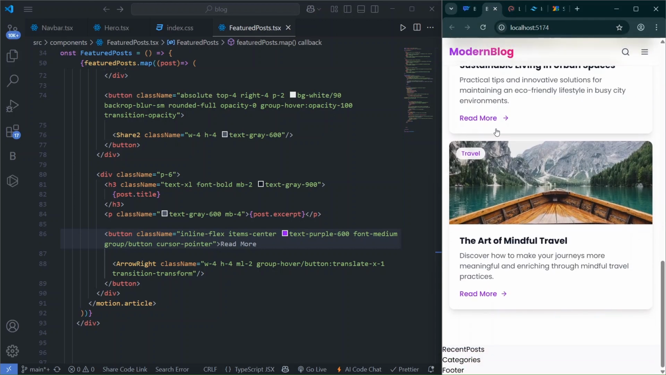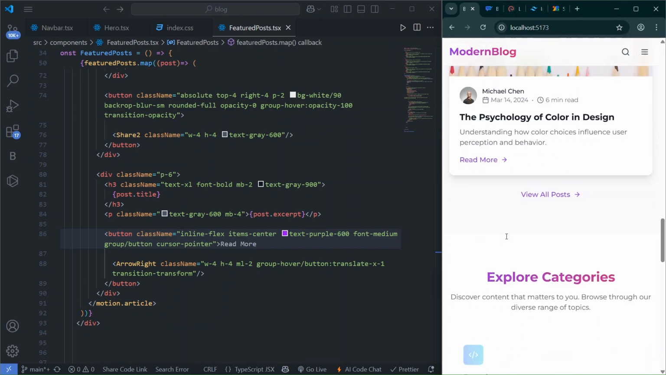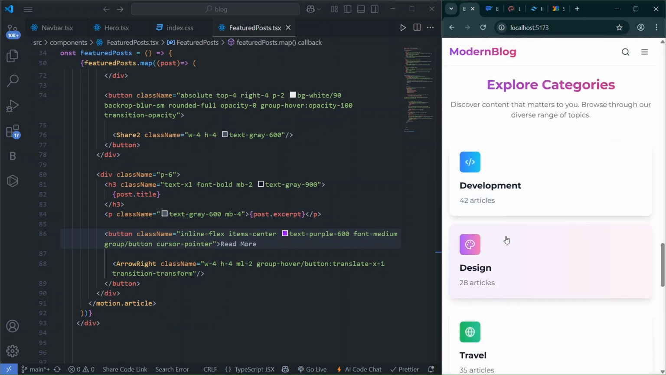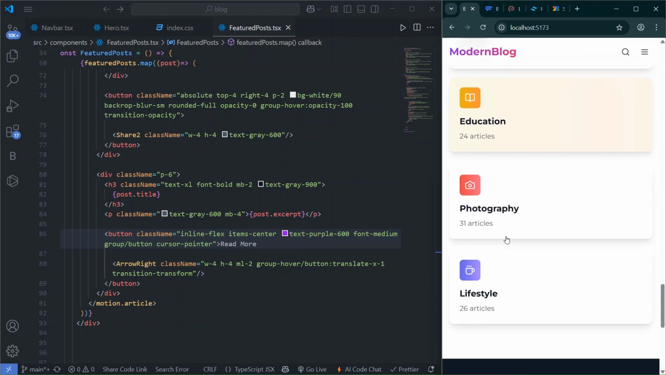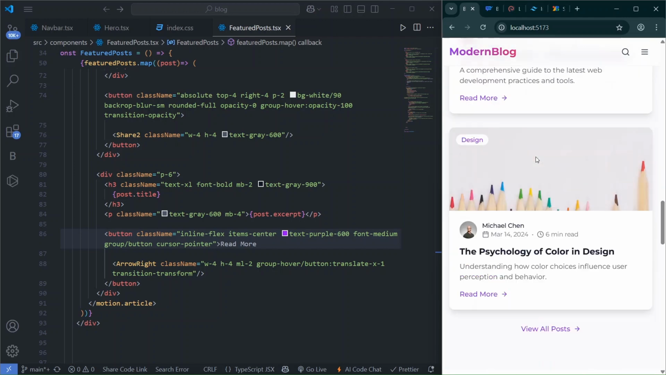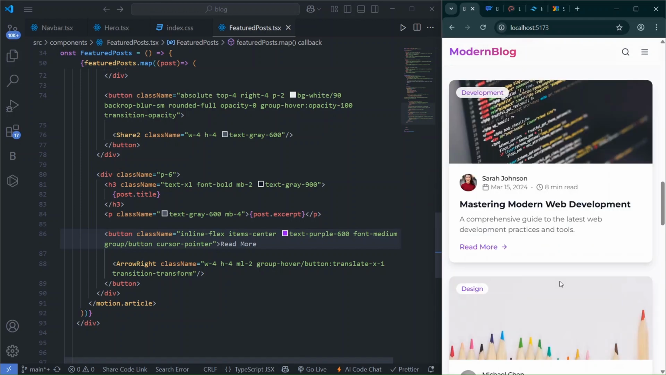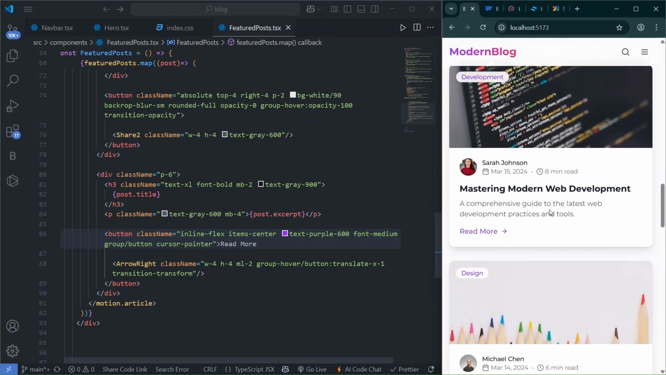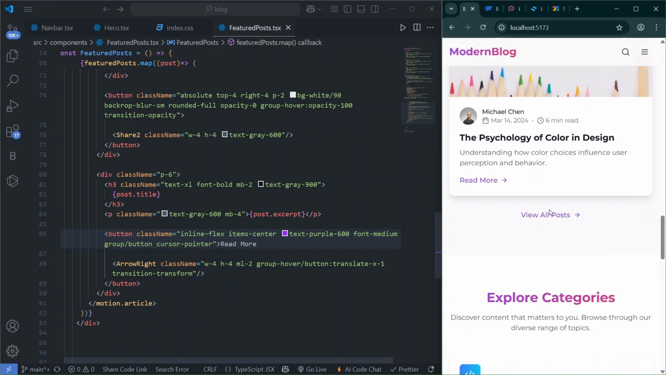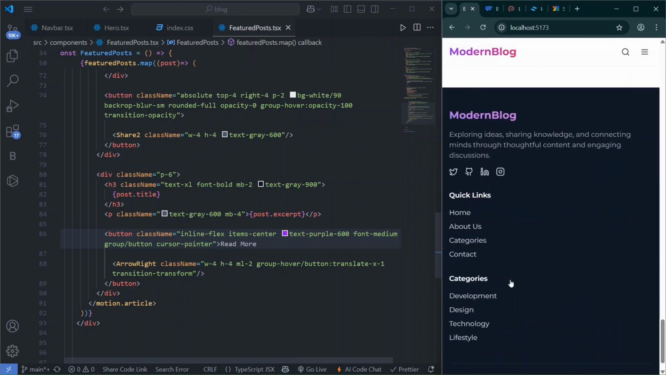So after styling our card, we have to create the recent posts, categories and a footer. These three sections, the recent posts and categories will be very easy, and we can create the footer also. So we will see these three things in the next tutorial, the next part of this video. If you like this project, we'll meet in the next part of this tutorial with the remaining sections: category, recent posts and the footer.